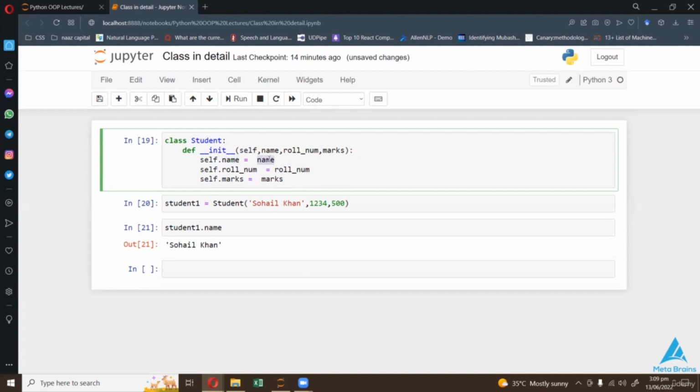So let's go to the second question now and tackle our second point of confusion. Is it important to keep the name the same here and here? And the answer is no. It's not necessary to keep the same name for attributes and parameters. You can write student_name here, and you can write roll_number here. You can also replace marks with student_marks.